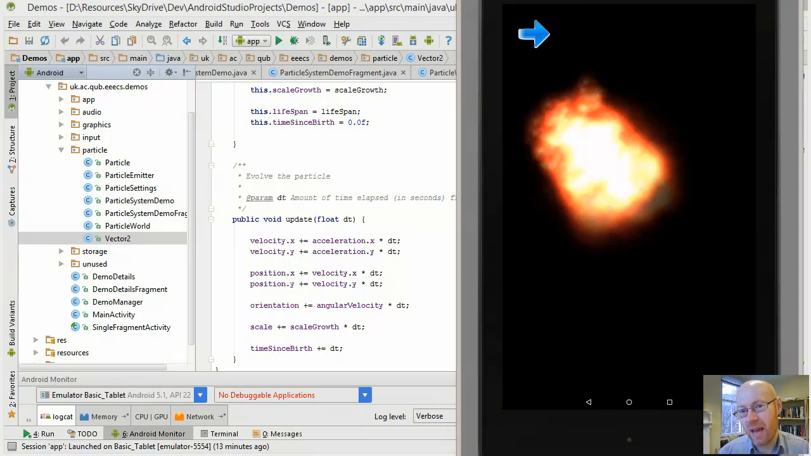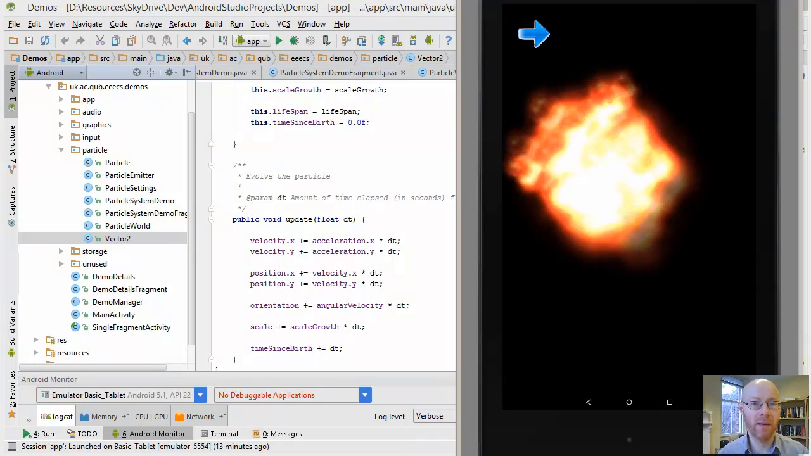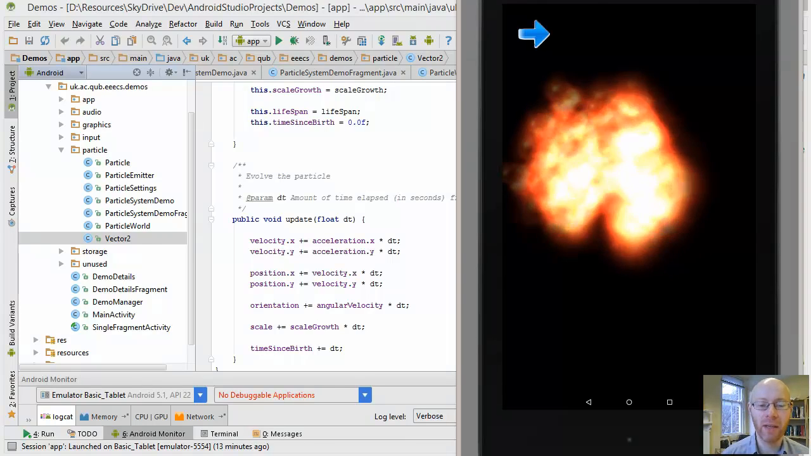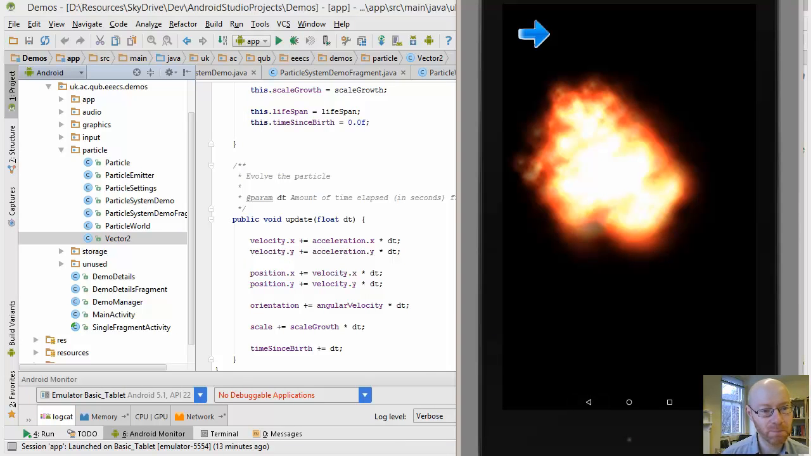So these are three different types of particle effect that we have available within our setup, and we want to go through and have a look at the underlying code base. It's exactly the same piece of code that generates all three of these. We're just configuring it ever so slightly differently.